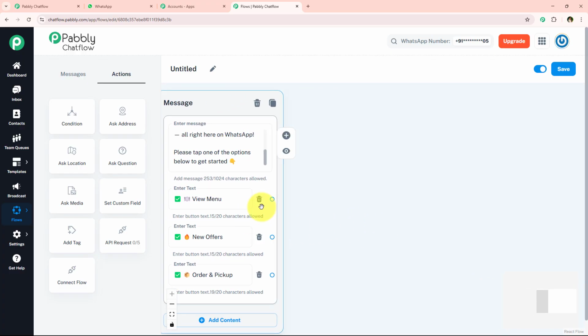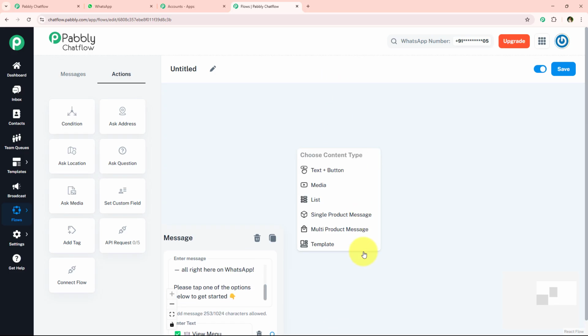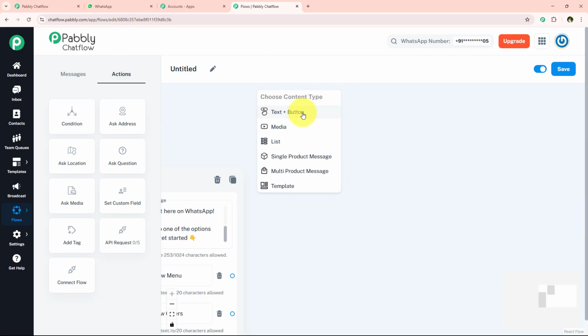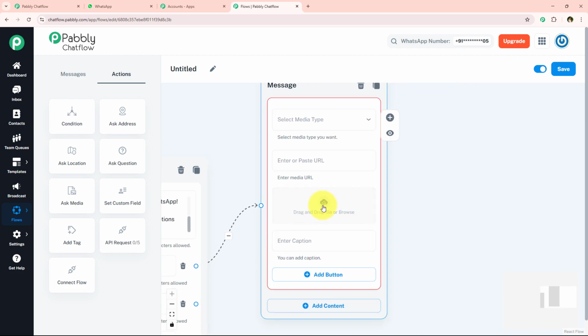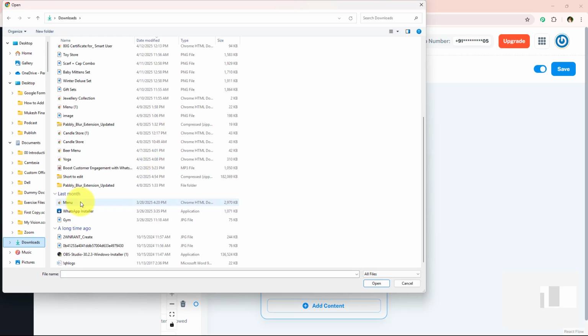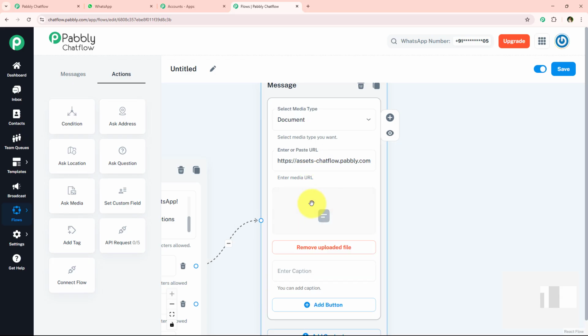Now we are going to move on further. Now I'm just going to simply drag and drop the connection right over here and set up the message for all of these 3. First, we are going to start with view menu. So I'm simply going to drag and drop the connection, select the content type as media right over here, and I'm just going to simply attach the menu PDF. For that, I'm just going to go towards this browse file option, and now from here I have to select my menu, which is this. So I'm simply going to select my menu and attach it right over here, and as soon as I'm just going to select the menu over here, you can see that it has already selected the media type and the URL, so we don't have to change this. Automatically Pabbly Chatflow has detected it.